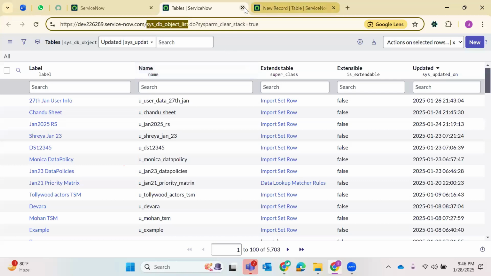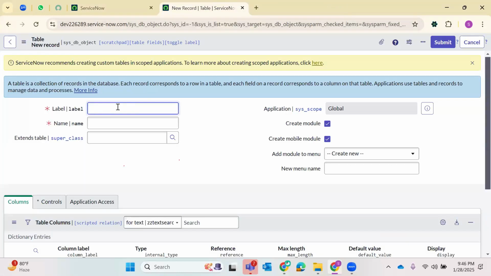So we are on a new record. To create any new custom table, here you can see a table is a collection of records in a database. Each record corresponds to a row in a table and each field on a record corresponds to a column on that table. Applications use tables and records to manage data and processes. Okay, let's say I want to create a table called Jan 2025.